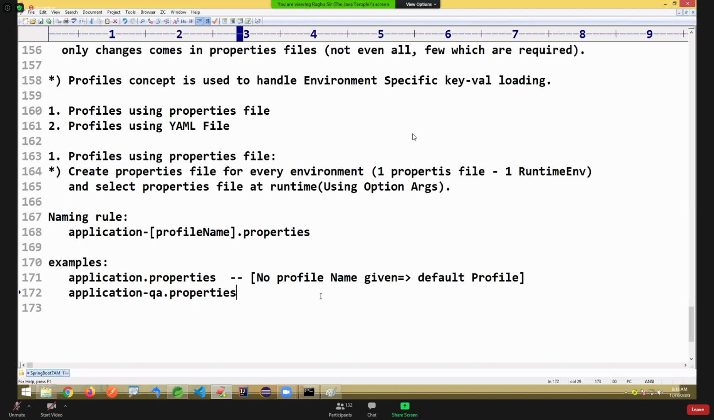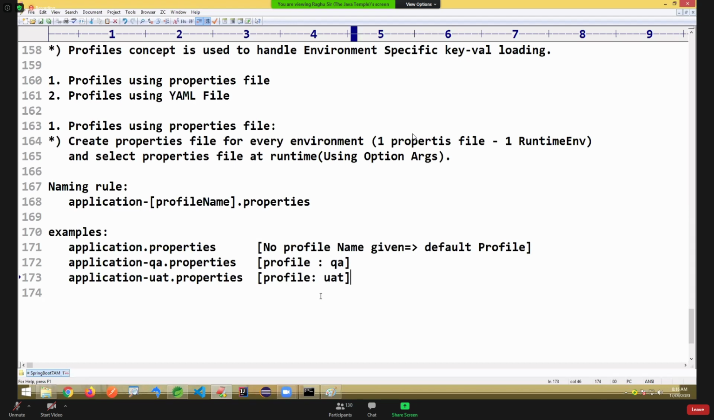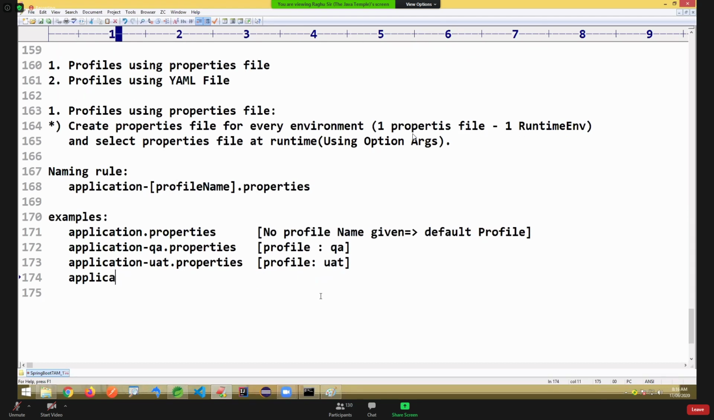You can give any profile name of your interest. This profile is QA. Then I'm writing application dash UAT dot properties. That is a UAT profile. Like this you can give any name, not an issue. And then application dash prod dot properties. That profile is prod.